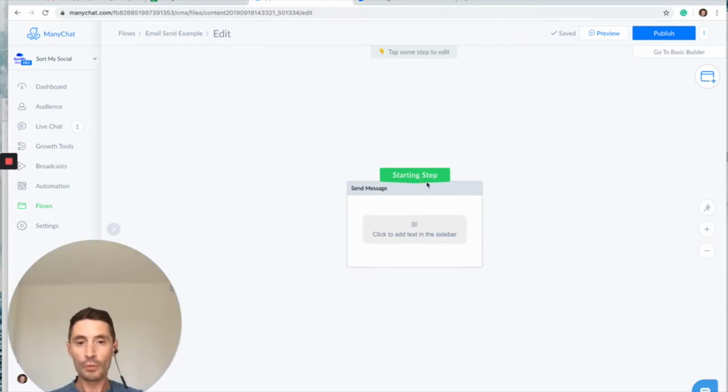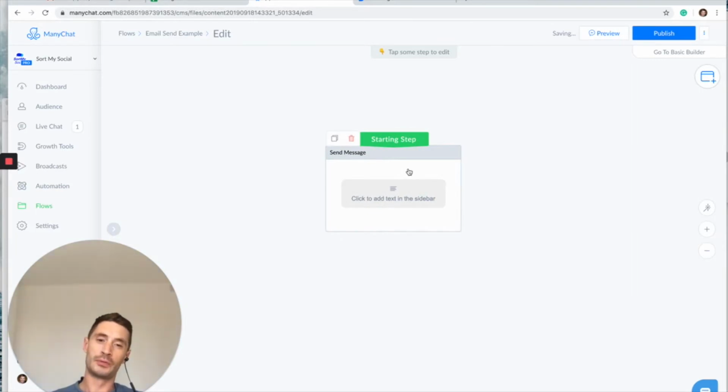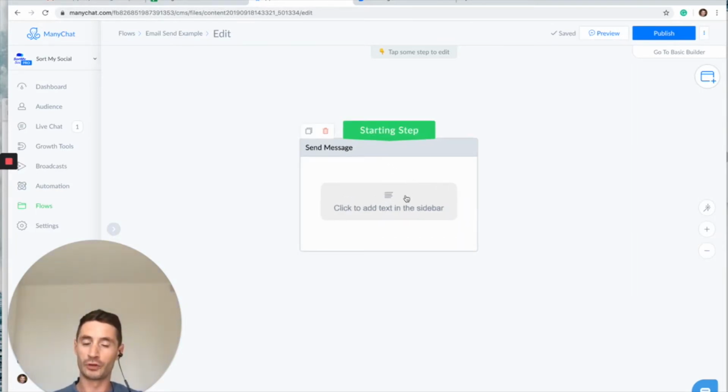So for the purpose of the example, I'm going to imagine that we're a restaurant. We work with a lot of restaurants, so that's my favorite industry. We're building a very basic message that's really going to encourage people that initiate conversation on Messenger to hand over their email and join our mailing list.